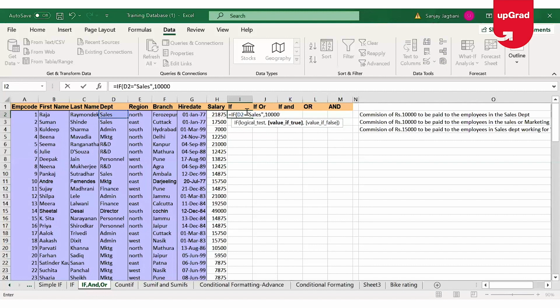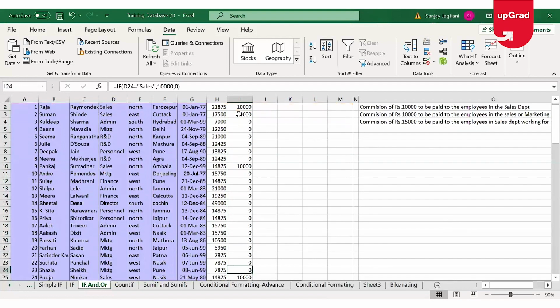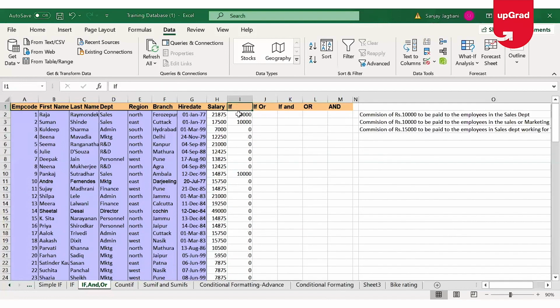If D2 is not sales, if this is false, then I need either to show as 0 or I want to leave the cell as blank. Now, if I want the Excel to throw the result as 0, I can just enter 0 and close the bracket, enter, and drag the formula down to get the result for rest. You will see that wherever there is a sales department, you will see the result showing as 10,000. However, if this department is not sales, any other department is showing as 0.